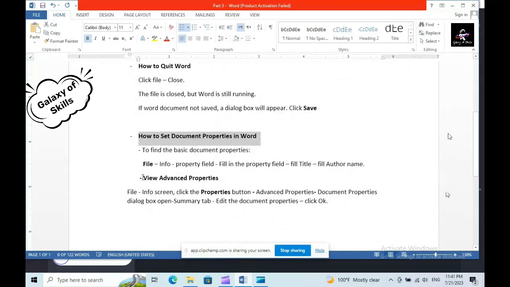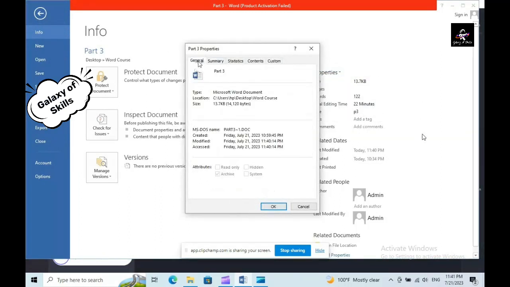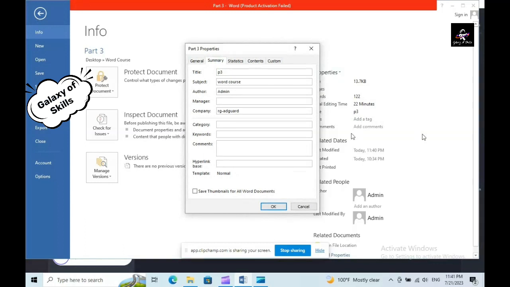If I want to view advanced properties, I will go to File, Info, Properties, Advanced Properties, and go to the Summary tab and edit what I want. Like here in the author, I will put my name. I will put the manager, admin.